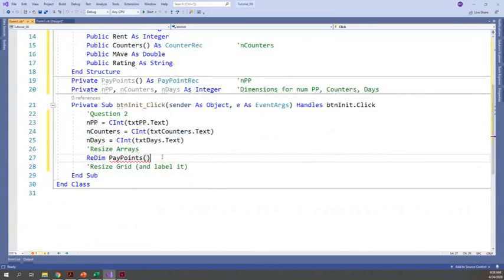So if you're using any variables, like in a for loop, you must remember that if you're going to use a for loop for pay points, it must be a for loop that corresponds to NPP. So over here, what do we want to ReDim our pay points to? NPP, because there are NPP pay points at this point in time.